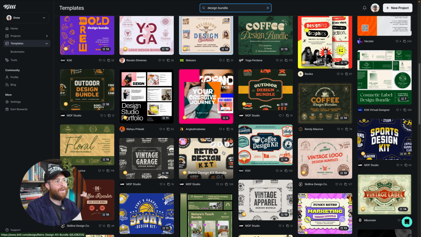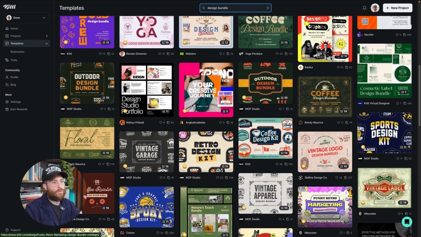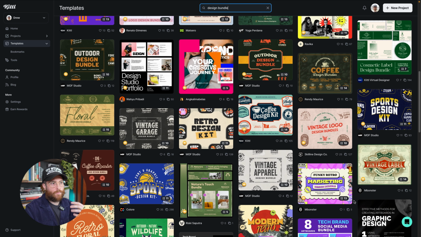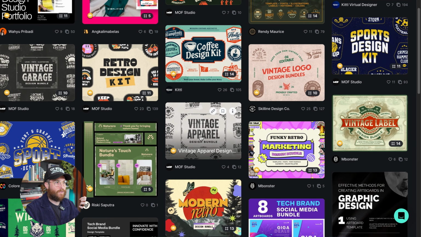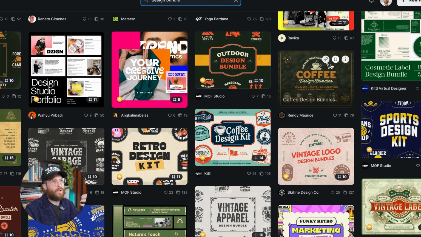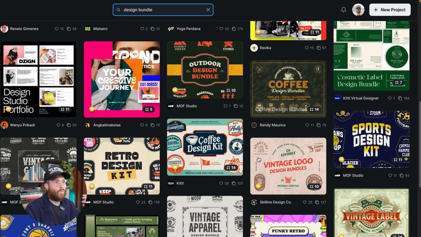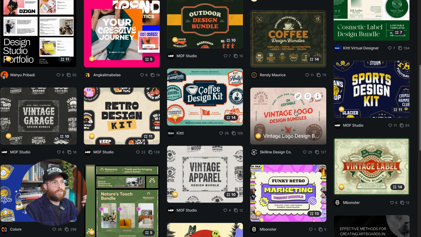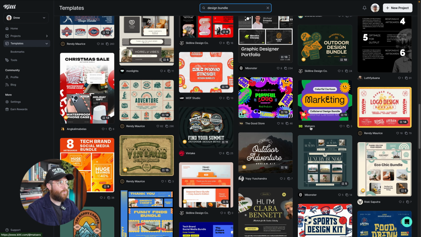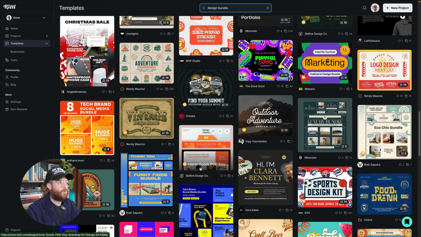And so already I can think of a few that I might use for my specific newspaper ad or my newspaper graphic. I see this one right here, which says vintage apparel design bundle. This one says vintage garage. This coffee shop or this outdoor one might be really nice. This vintage logo designs bundle might be good. We have so many different categories that I think would be cool. This apothecary one is really cool. And so let's go ahead and just open up this one.